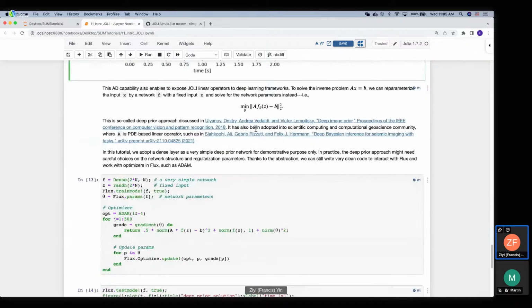The next thing we can discuss is the AD capability, meaning we can incorporate these Jolly linear operators with complicated networks and such. If you read some machine learning literature, there's a method called deep image prior that was raised in 2018 by these authors. And in our research group, we also incorporated this deep prior idea for seismic imaging. We use this deep prior as a regularization for seismic imaging. You can check this publication for details.